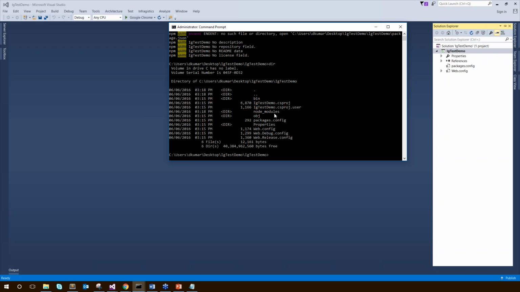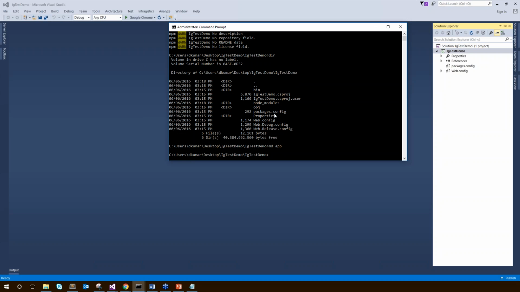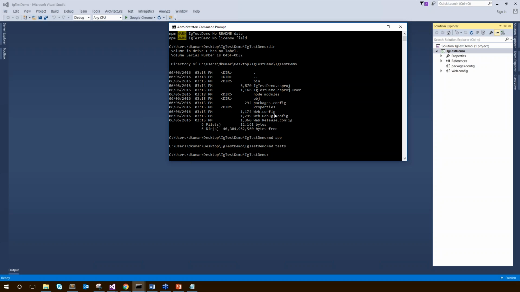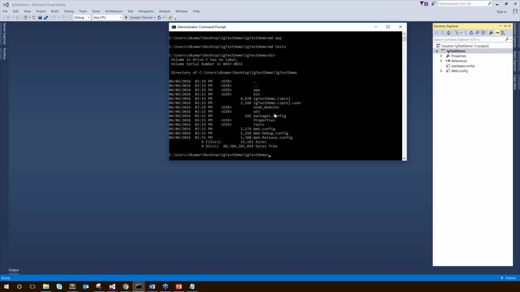Okay, so once that is done, I'm going to follow a project structure in which I put all application .js files inside an app folder and all test files inside a test folder. So for that, I'll create an app folder and then a test folder, which I have already created here, one app folder and one test folder. Again, I'll press dir, and you can see that I have two folders added, app and test.